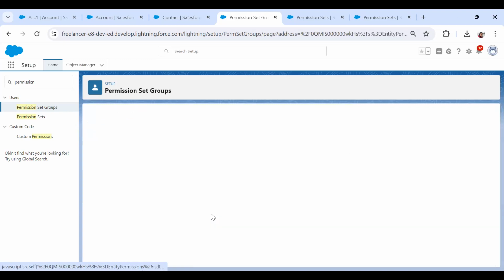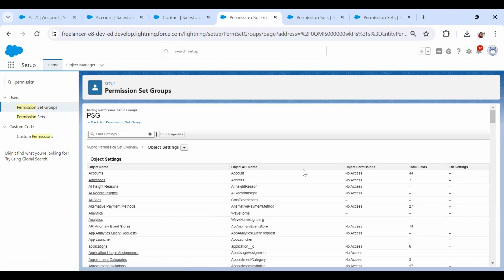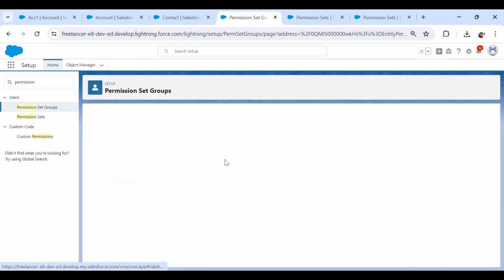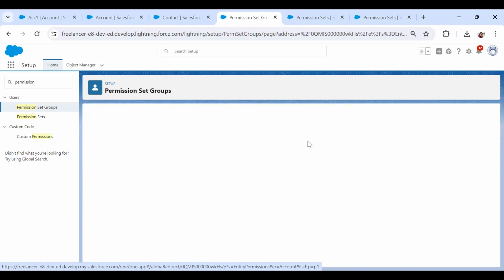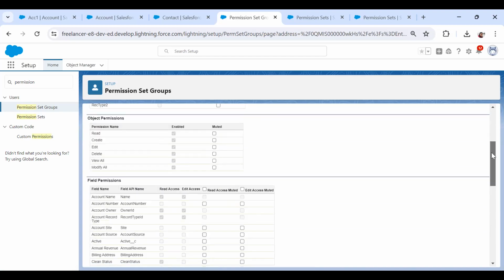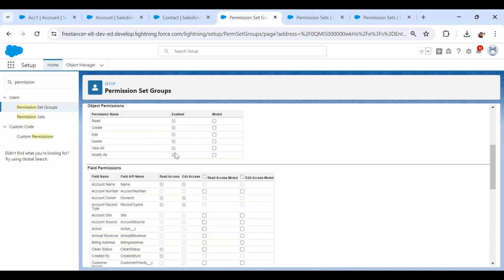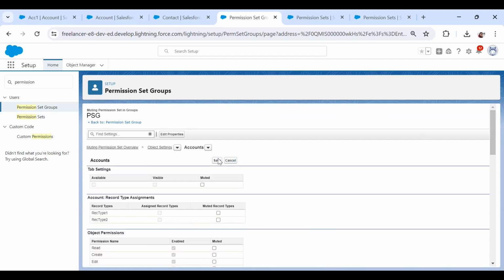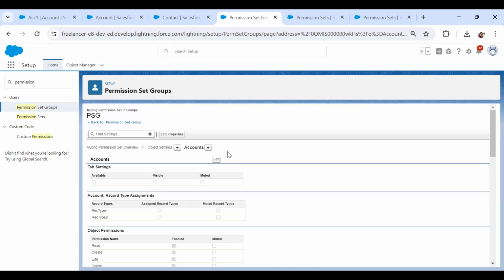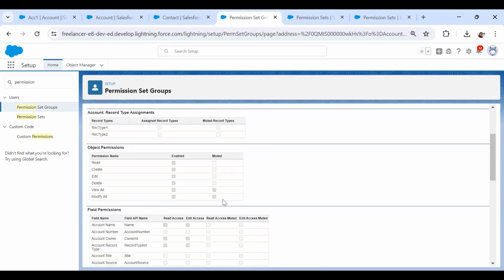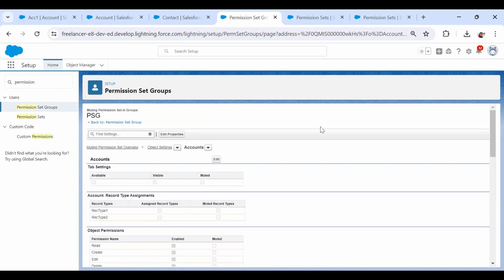And here I come in the object settings. I'll go to account. So you see all these permissions are there in this permission set group. I want to mute view all and modify all, so I checked that. So now view all and modify all on account is muted.